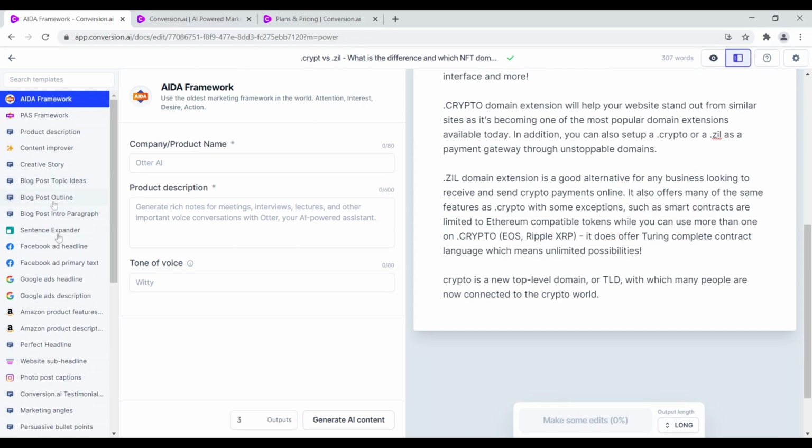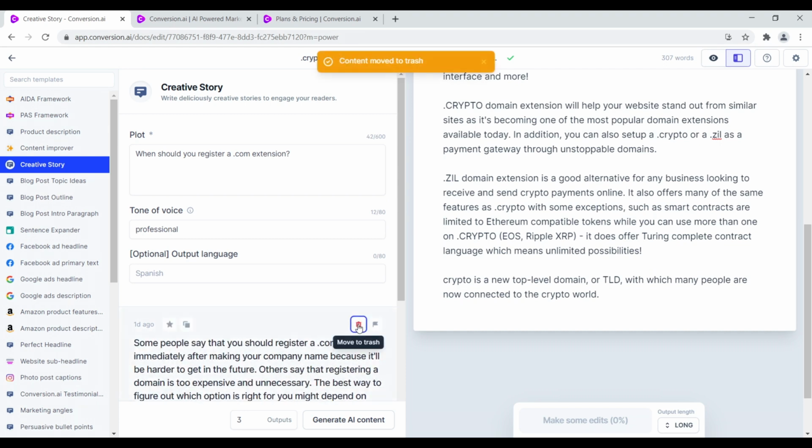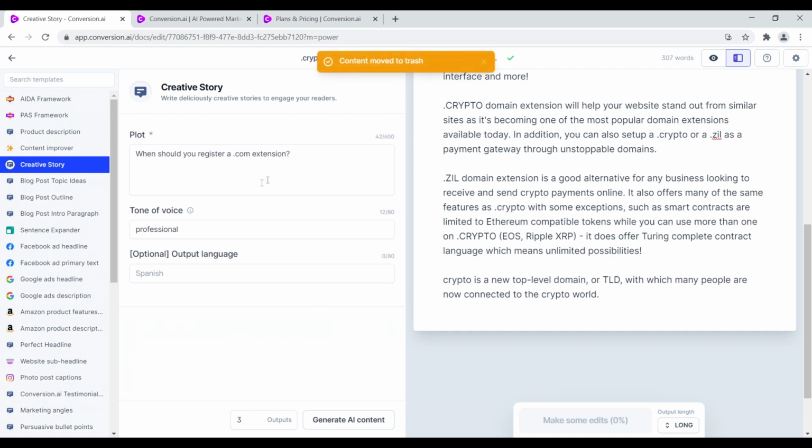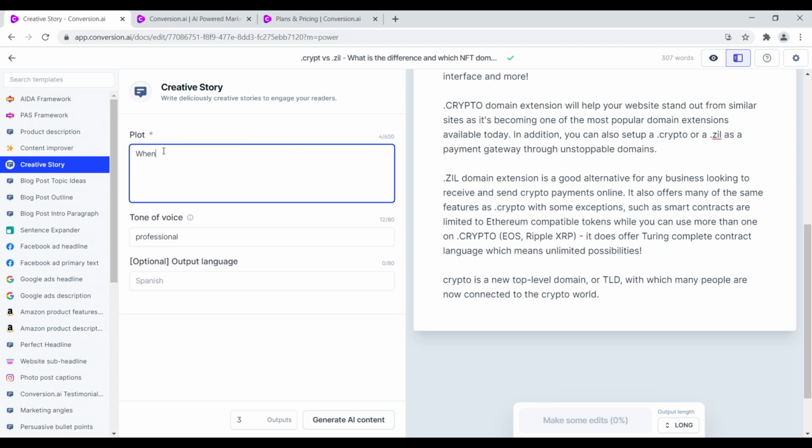Those are the ones that I think are the most useful for creating a blog post. Now, if you're wondering what the creative story is, it's exactly what it sounds like, where the AI will just wing it and say whatever it wants about a specific topic. Like I did this, when should you register a .com extension? It just makes it up a little bit. So you've got to be careful. You've got to make sure everything's always verifiable.